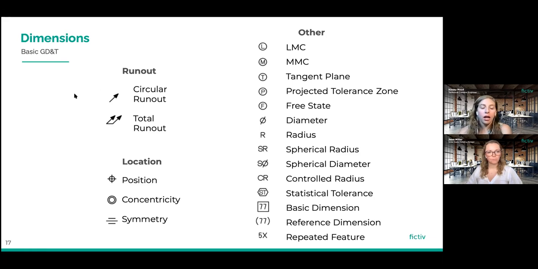And so again, lots of content here, could be a whole presentation, definitely something that's being used more and more commonly and something worth learning about. Some other symbols associated with drawings might be least material condition, most material condition, the tangent plane, projected tolerance zone, free state, diameter, that's a very common one, radius, not used quite as often, spherical radius and diameter, also not used as commonly, but you may find a use for them. And we also have controlled radius, statistical tolerance, the basic dimension.